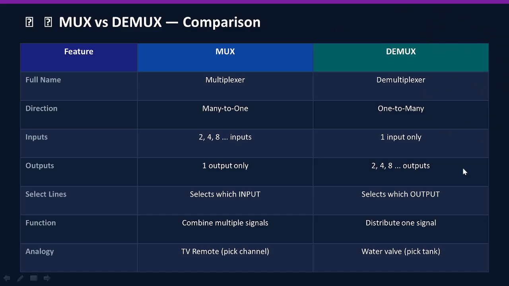Whereas in demux we select the output that will take the input, the output in which the input should be stored. So the difference between mux and demux is that the select lines select the input here, whereas in demux they select the output.